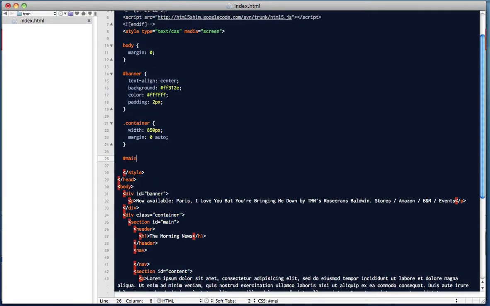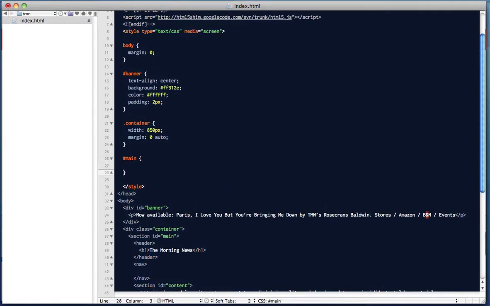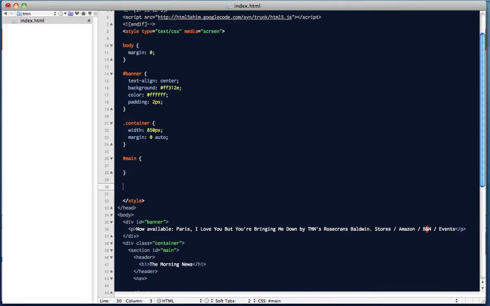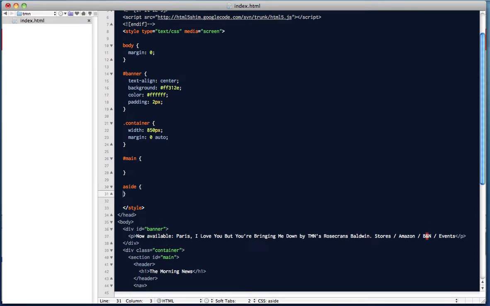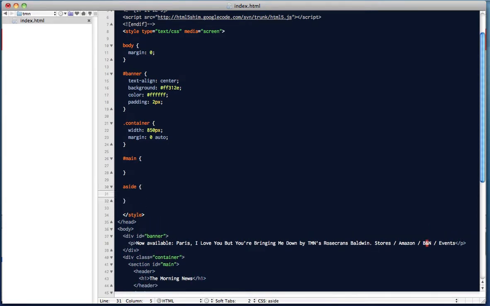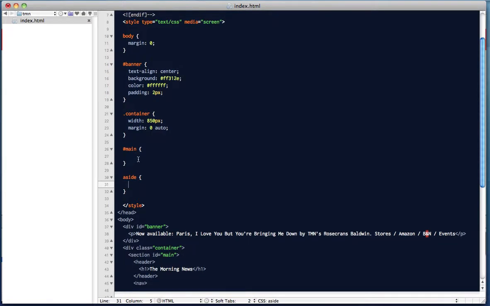So we have main, and we're using a pound sign because that's an ID. And then we also have an aside. I'm only going to be using the aside here, so we can just call that by its tag. We don't need to use an ID or a class selector there. And what we're going to do is float each one of these left and right. So the main we're going to float to the left, and the aside we're going to float to the right.